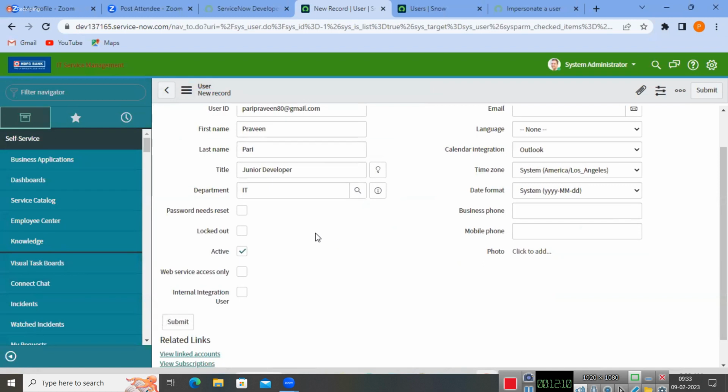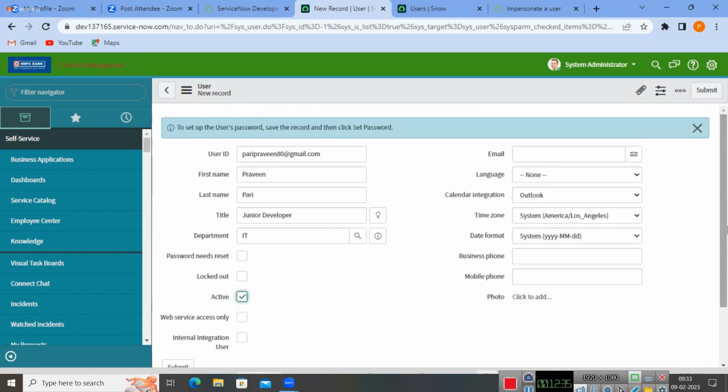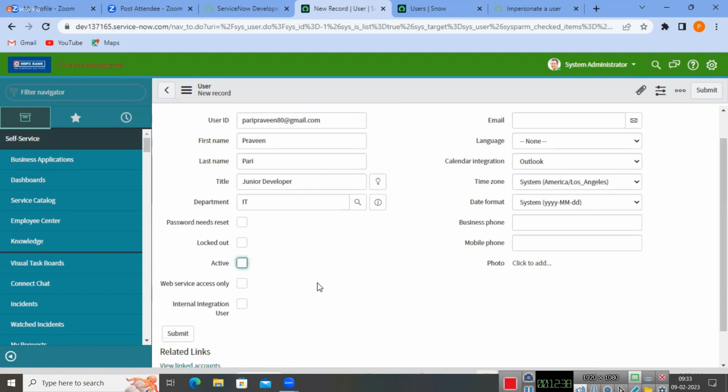Next, password needs reset, enable it. Automatically it should be enabled. I will show you. Locked out: if the user has left the project or left the organization, just make the user inactive and enable locked out. Don't delete the user. Not only user accounts, guys, in ServiceNow, don't delete anything. If you don't use it, just make it inactive. That's it. When I make it inactive, I am unable to see this user account anywhere in the system.